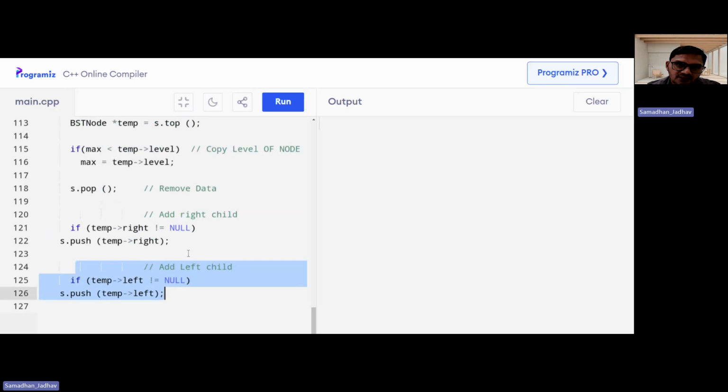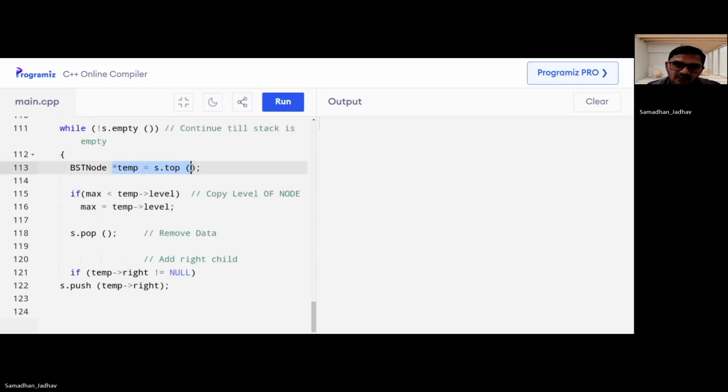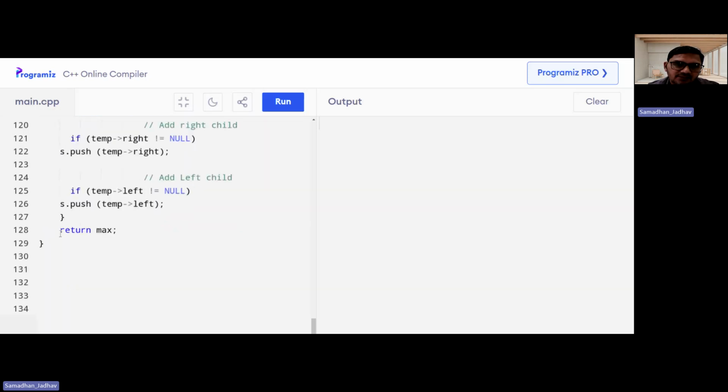And then we'll take the address from stack top, s.top, and then check whether max is smaller than temp arrow level. So whether the max has a smaller value than the node's level. If yes, then max equal to the level of that node. And this is how the max will eventually catch the highest level of the node, which is the deepest in the tree. So this is how we'll get the height of the tree, and then we return this max.